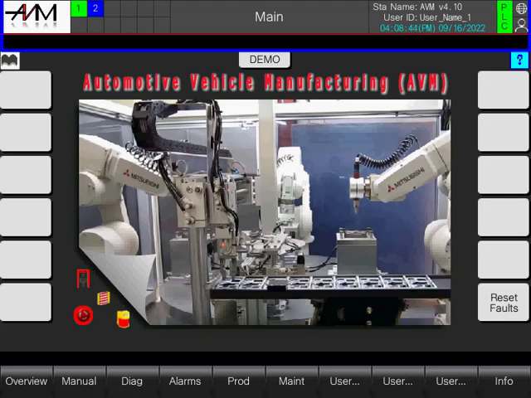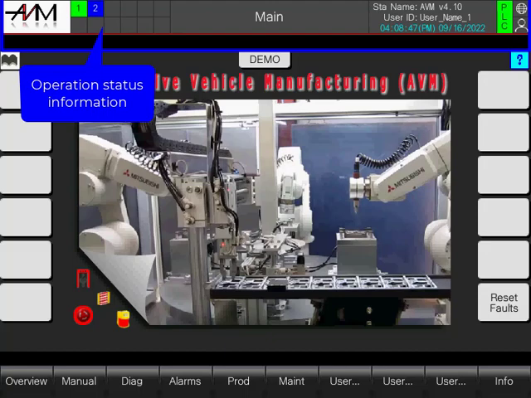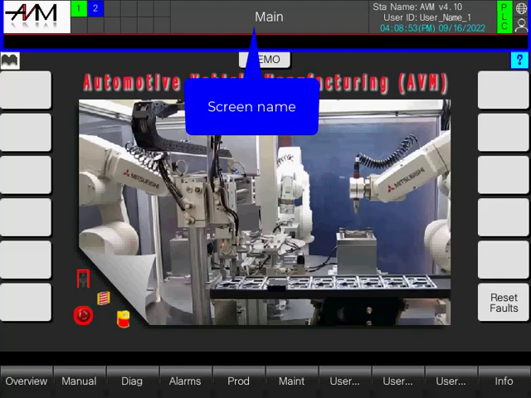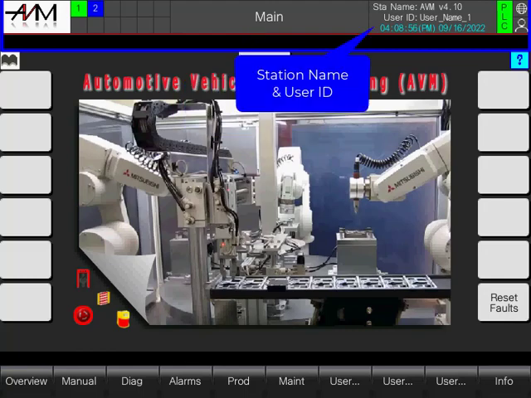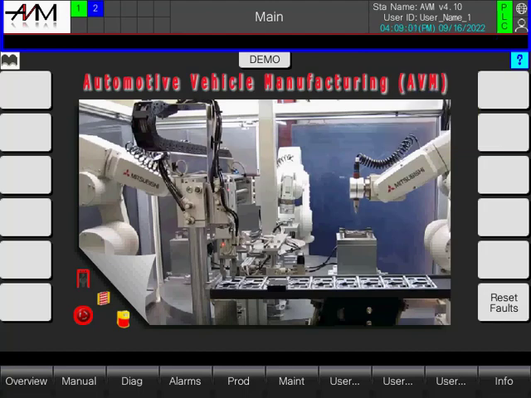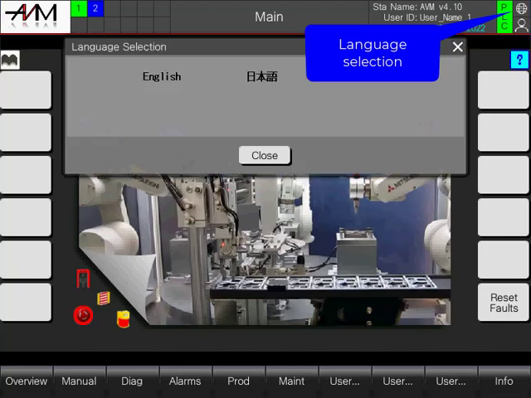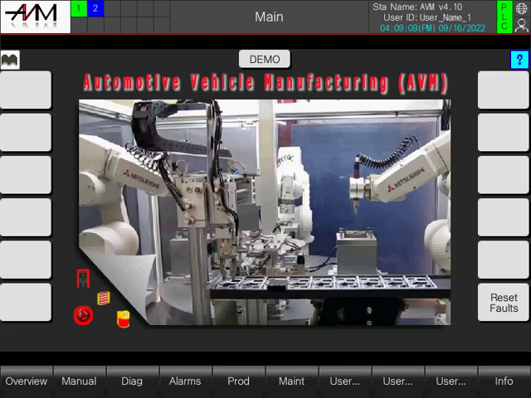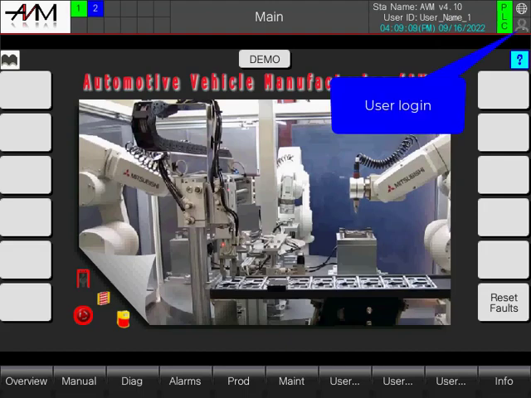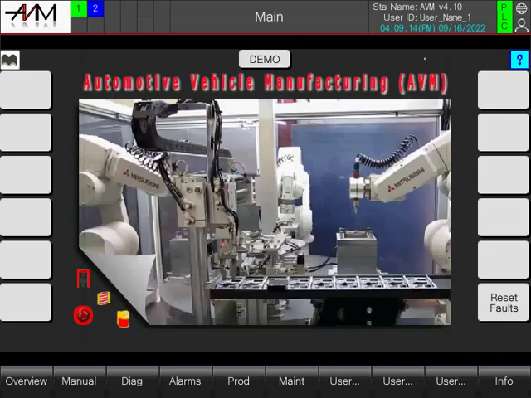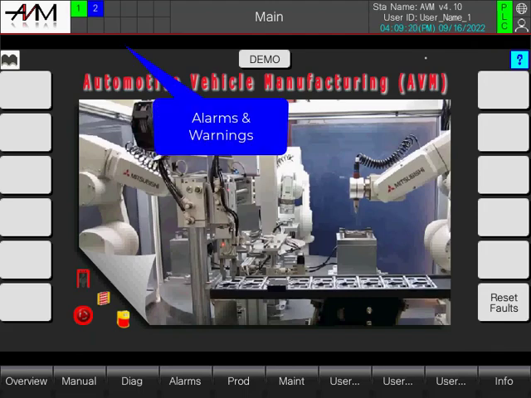The header, which contains operation status information, the screen name, station name and user ID, the PLC status, and buttons for language selection, and user login, as well as an alarm and warning display.